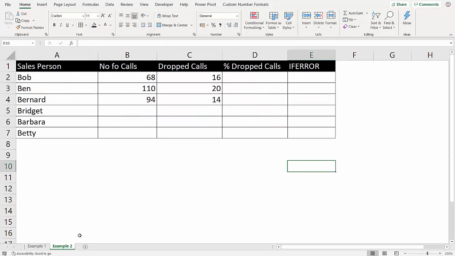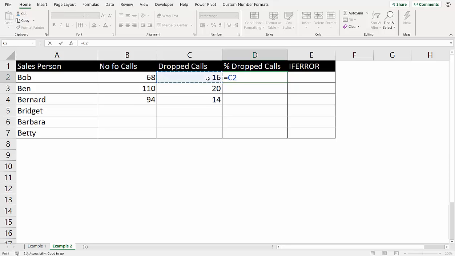Let's look at a second example. So we have Bob, Ben, Bernard, Bridget, Barbara and Betty, and we've got the number of calls achieved on that particular day and the number of dropped calls. So we want to find out what percentage of calls were dropped. So 16 calls out of 68, 24%.